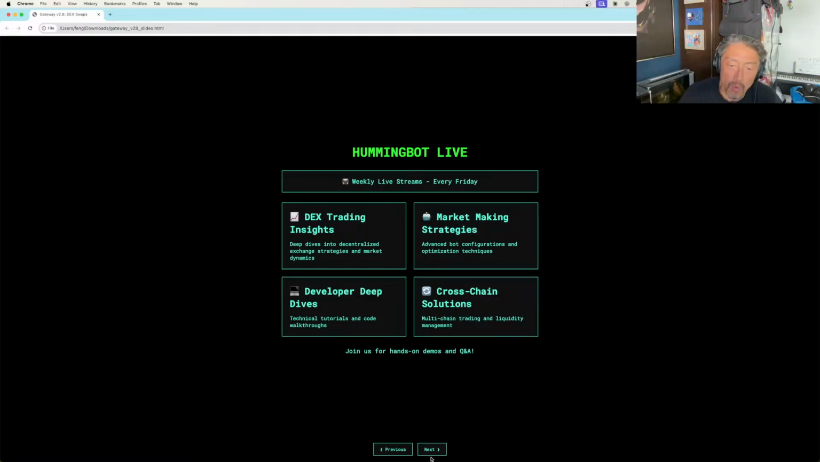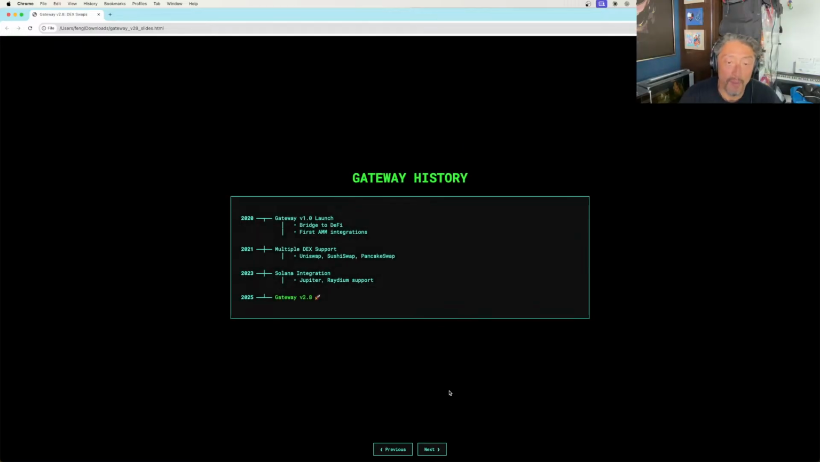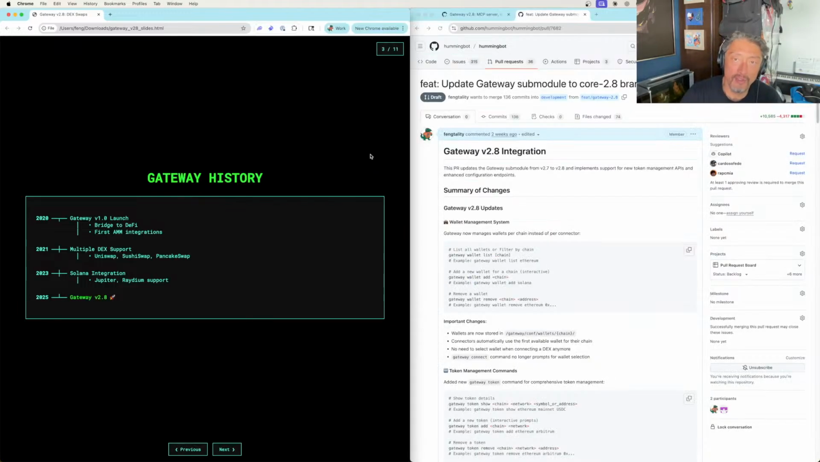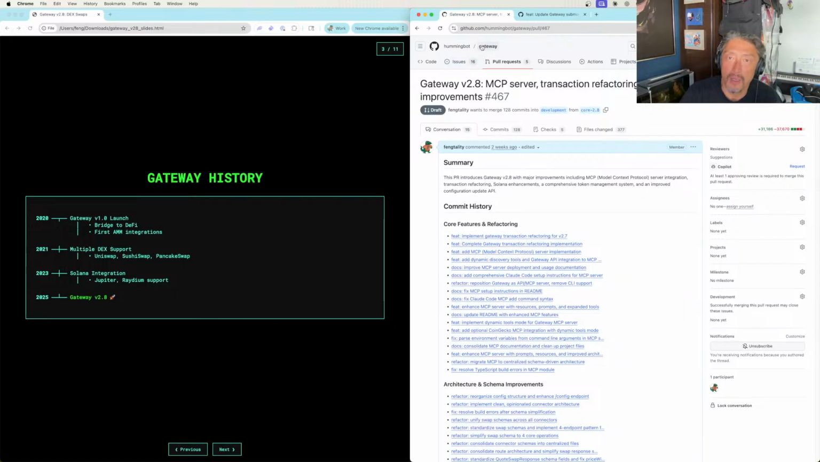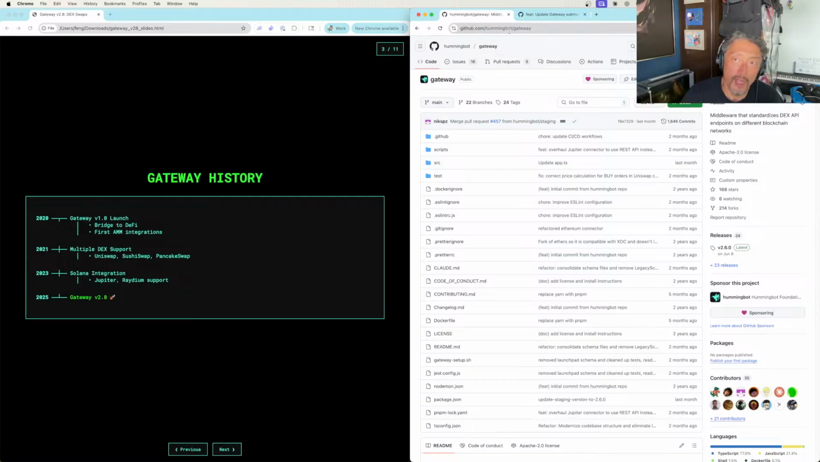Today we'll discuss the changes that are coming to Gateway. Let me go through the history of this Gateway module we've had in Hummingbot, the role it plays, and how we see it evolving in the future. Gateway is this repo here, at github.com/hummingbot/gateway. It's actually been around for a fairly long time. We launched it initially in 2020.